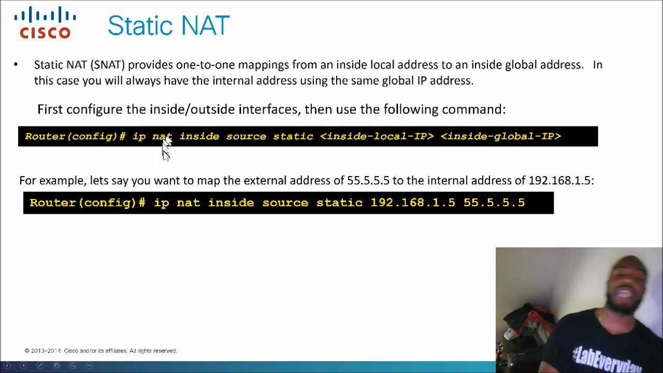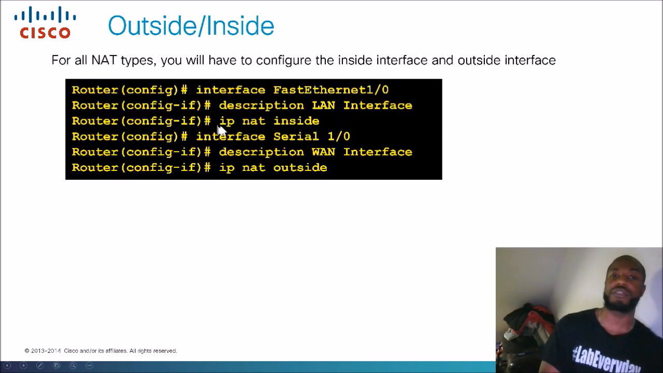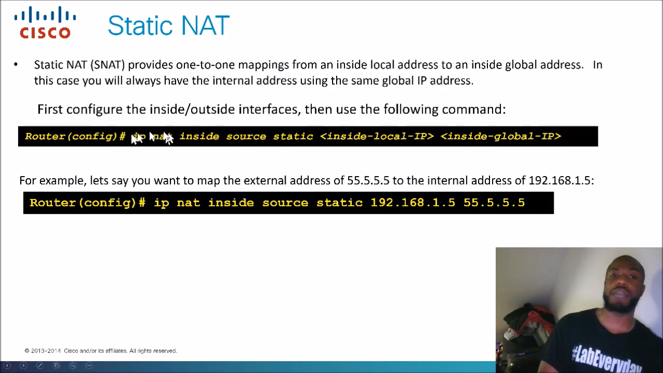All of our NATing starts with IP NAT, right? So in this case, it was IP NAT inside, IP NAT outside, right? When we're doing a static NAT, we're doing IP NAT inside source static. We're saying static, and then we put the local inside IP address to the global inside IP address, right? This is one way to do it, right?